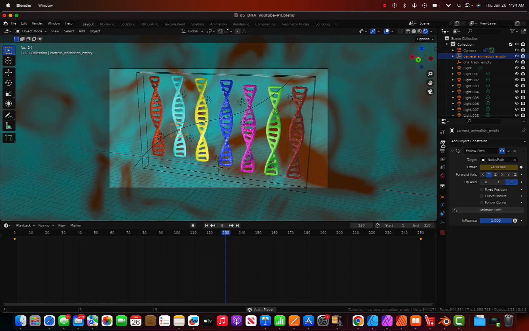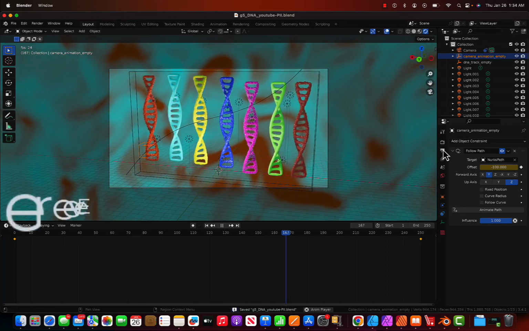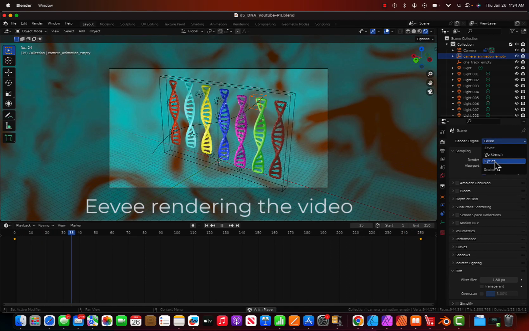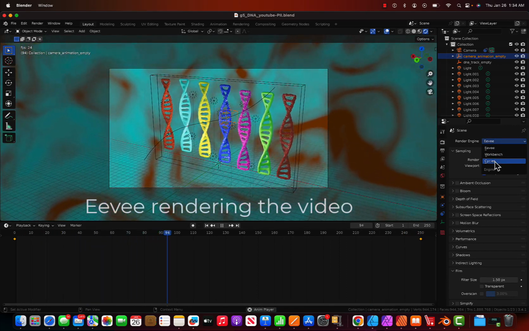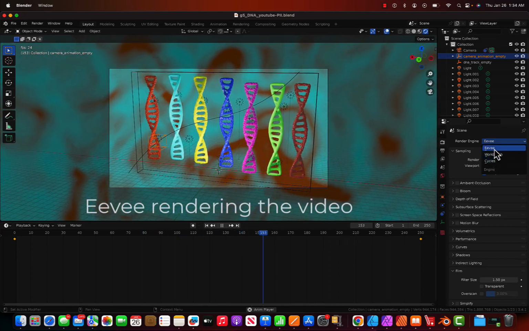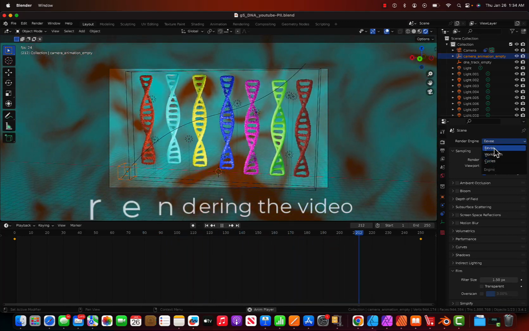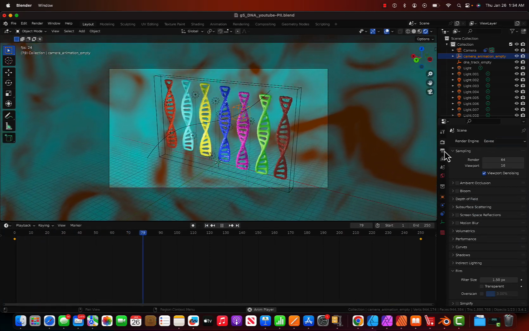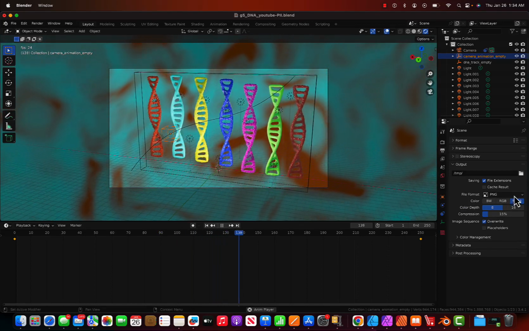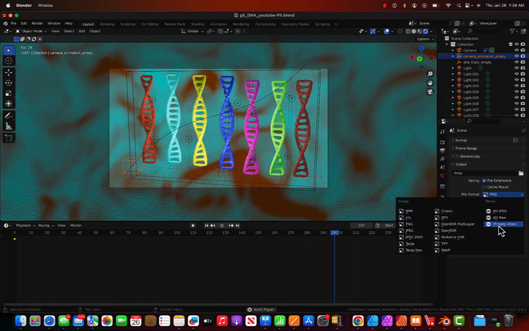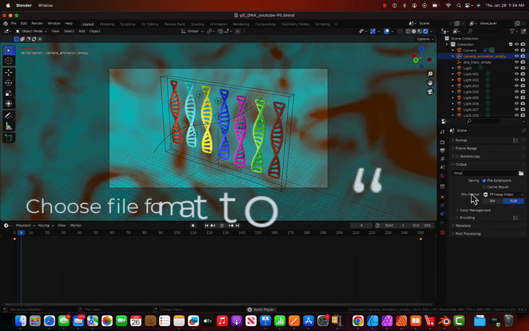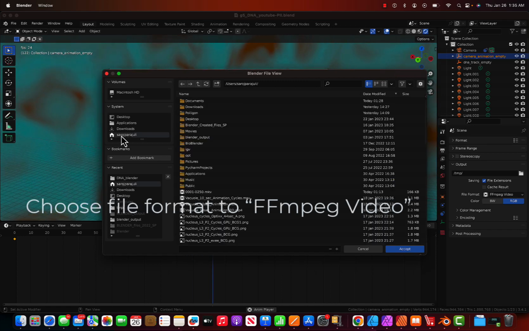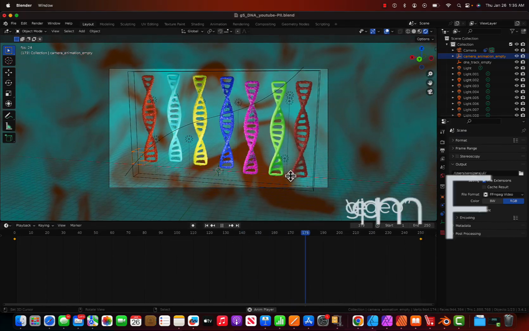So for rendering, just remember two options, eevee and cycles. Cycles is going to give you higher quality and more natural rendering. However, eevee is going to give you a lower quality, and this time I'm going to use eevee because this will take less time. And go back to the file format, and we can choose FFmpeg video, low quality, and also change your destination. I'm going to use this one. Okay, now we're ready to render.